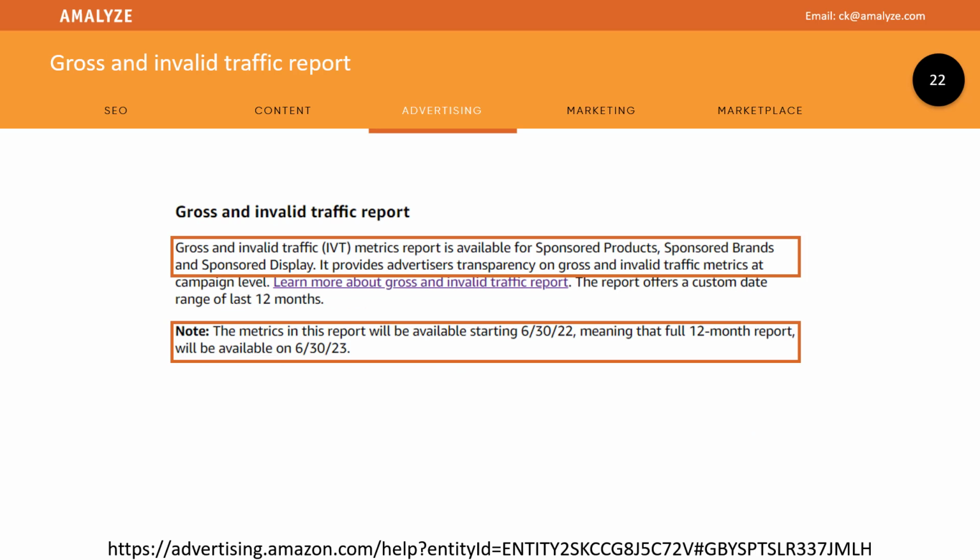Amazon has released the gross and invalid traffic report, the IVT report. That metrics report is available for sponsored products, sponsored brands, and sponsored display. It provides advertisers transparency on gross and invalid traffic metrics at campaign level. These metrics in this report will be available starting end of June 22, meaning that a full 12-month report will be available at the end of June next year, of course.